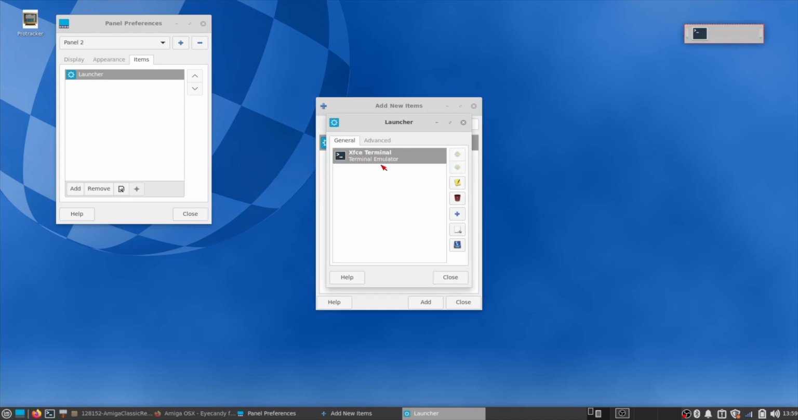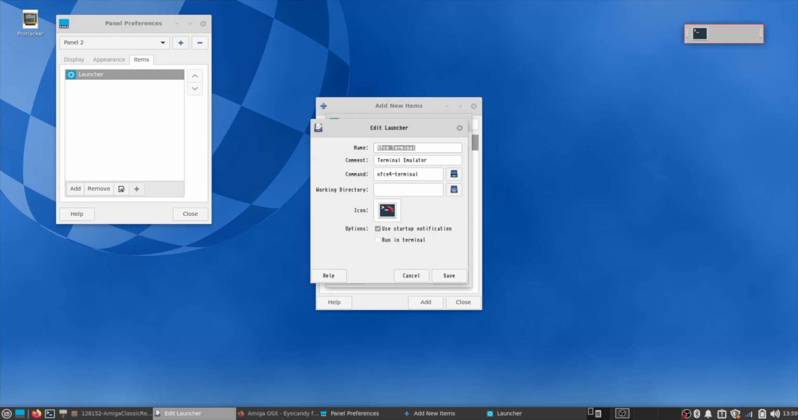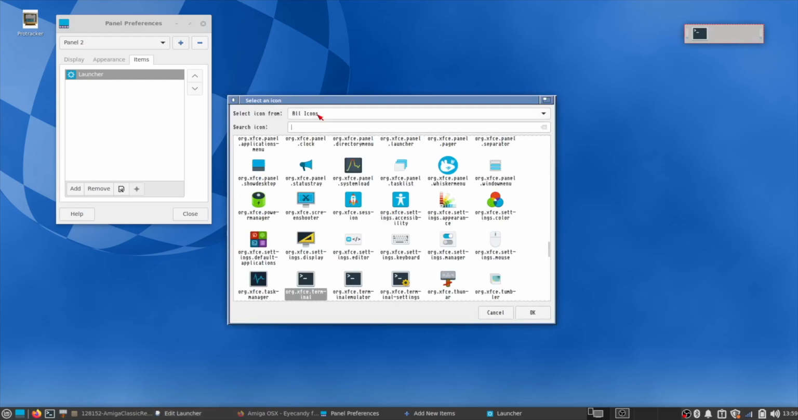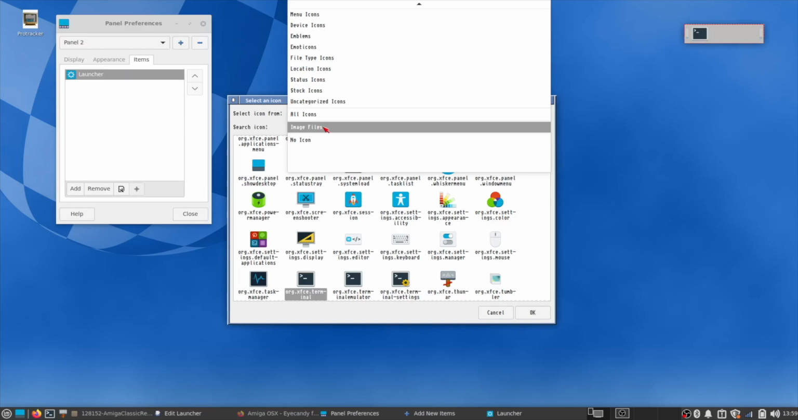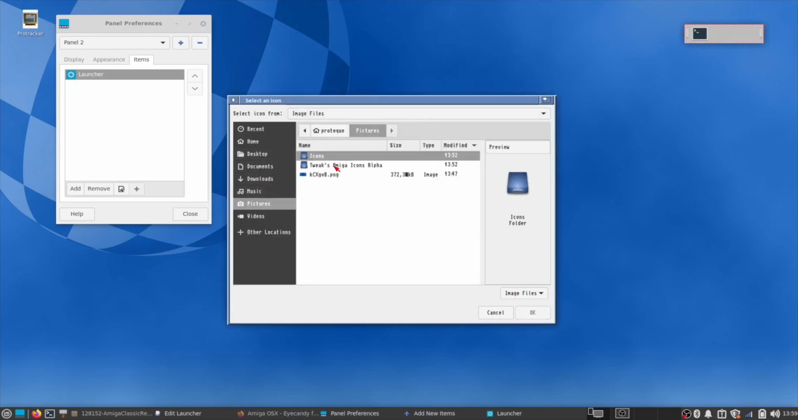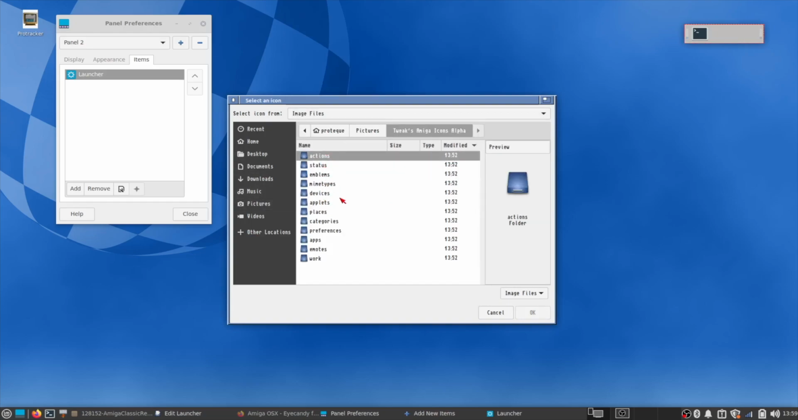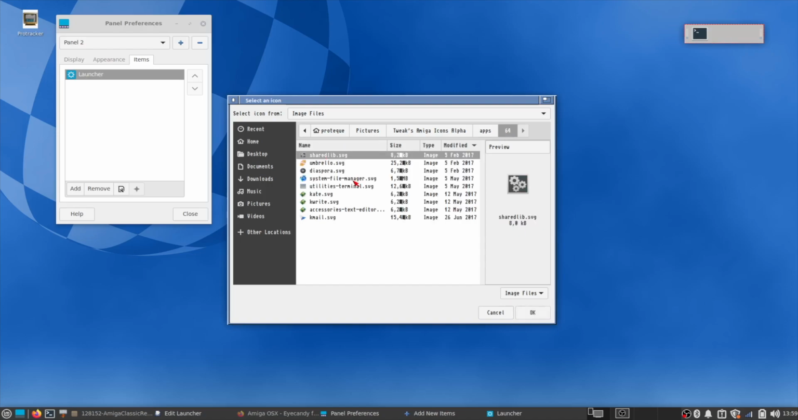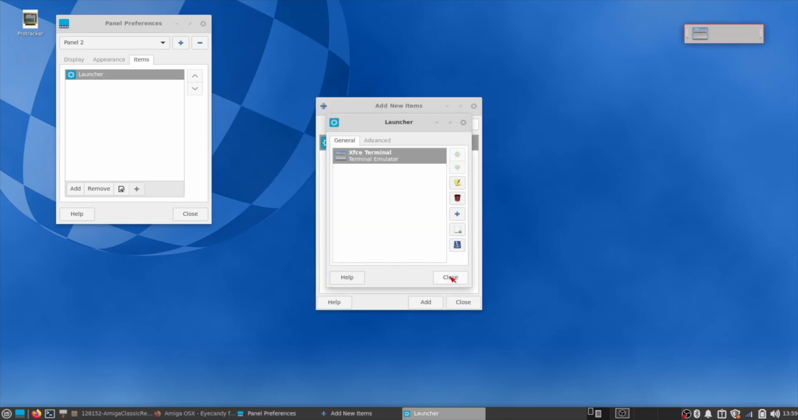So we download this nice icon collection. So if I press the right button and edit item, press the icons button, we can go and choose image files. And then if we go to pictures and into the icon collection, tweaks Amiga icons, we can go to apps. Let's use 64 by 64 size. And we can use this one, utilities terminal, and save.